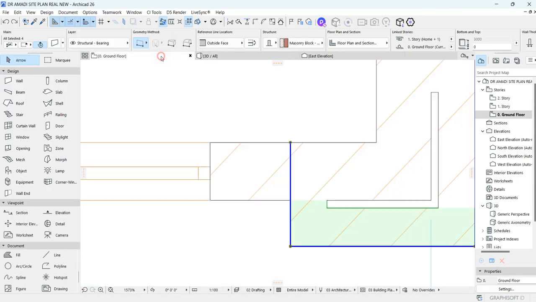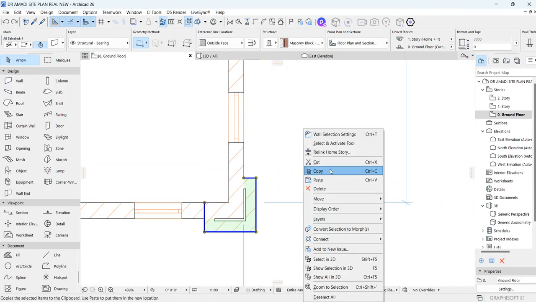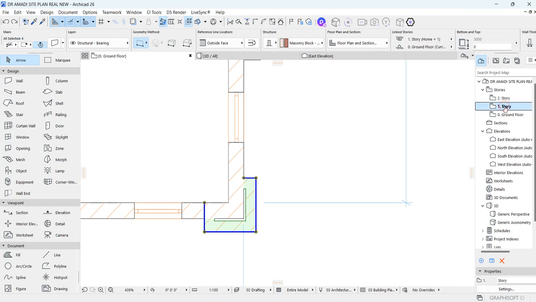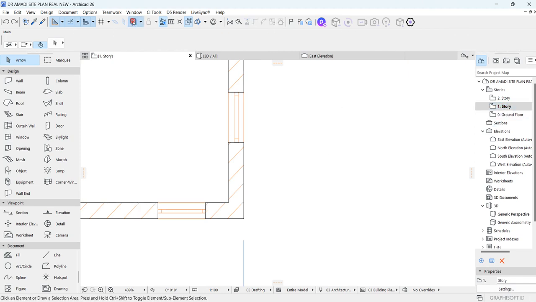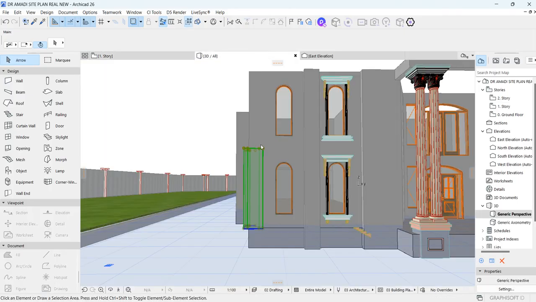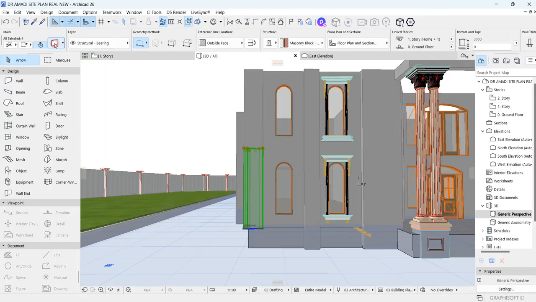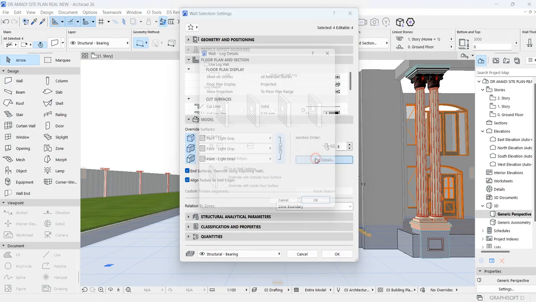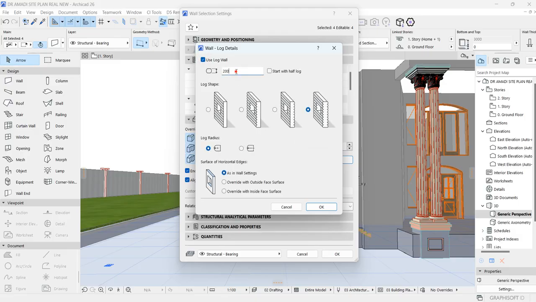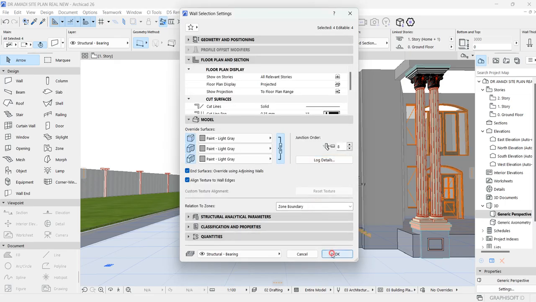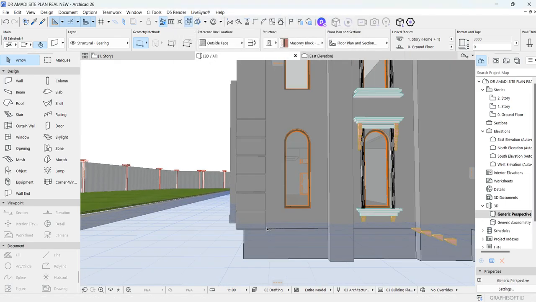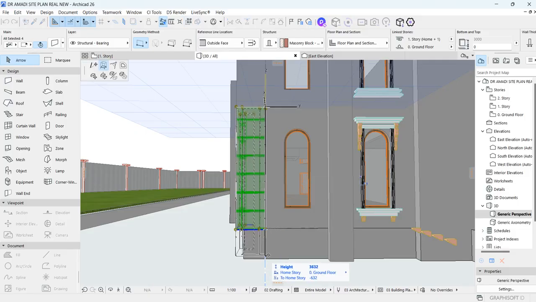Okay, so I will just click, it's clicked, so I will just copy, go to my first floor. I'm at the ground floor. Let me paste it on this trace. By the time I make this one log, let me say here log details, let me add maybe 450. Okay, I choose this particular one. I okay it, then I okay. Then you can see I have my log details and the upper one does not have.